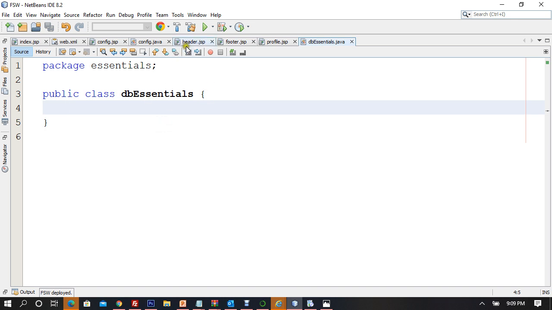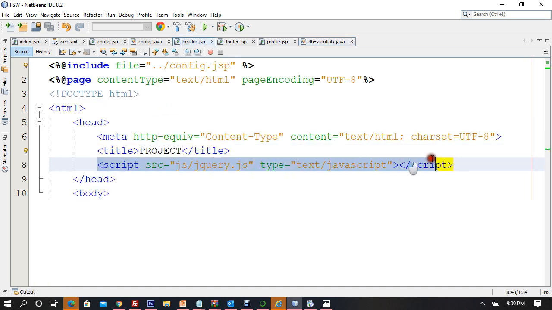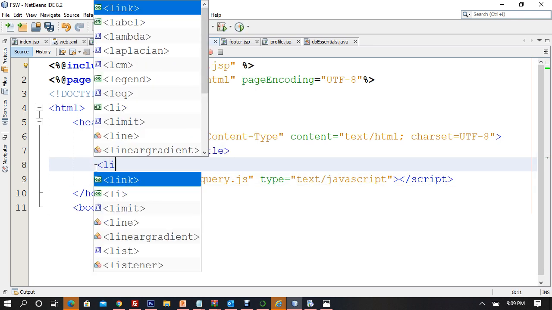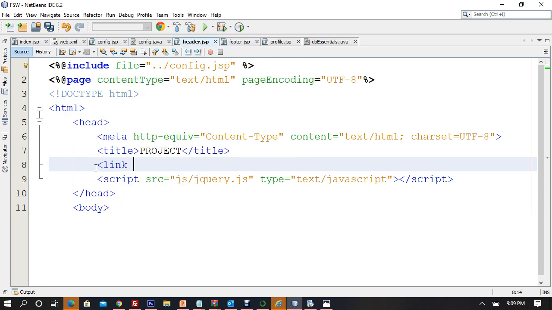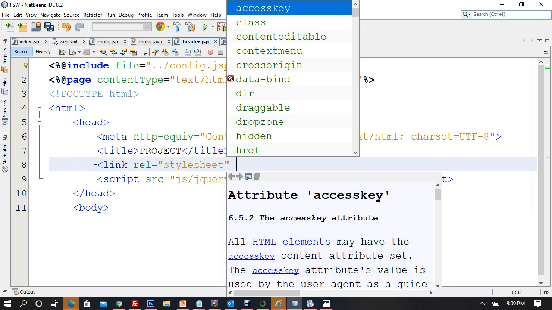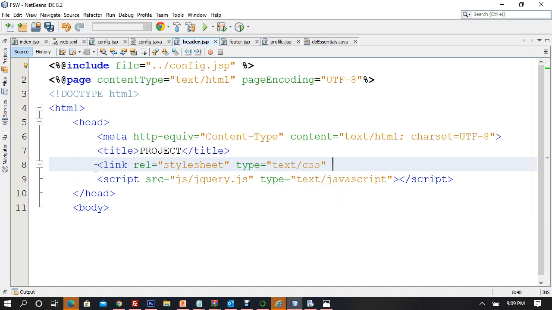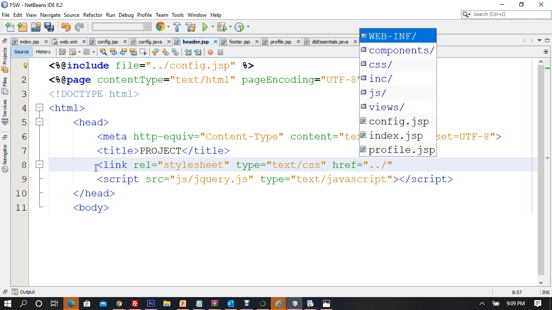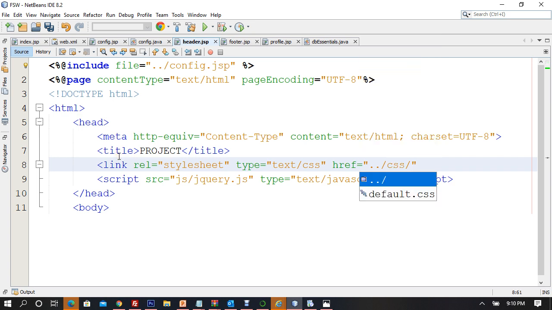Okay, I forgot one thing. If I have included jQuery in the header, I forgot to include and link our CSS file, right? So that's our duty. So I'll say link rel equals stylesheet, and type equals text/CSS, and I will say href. Do I have to go one step back? No, I don't have to, because the same path that applies to the script will apply to the jQuery and CSS file as well. So I'll go to CSS and I'll use default.css, and it's a self-closing tag.